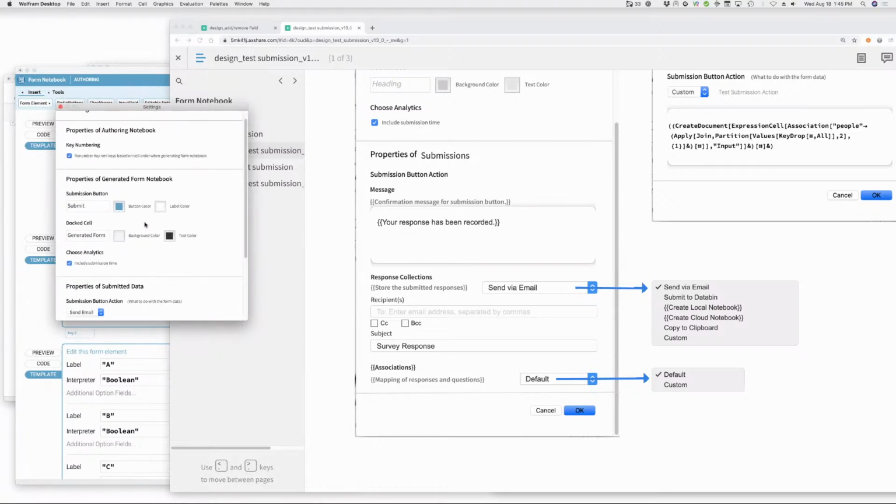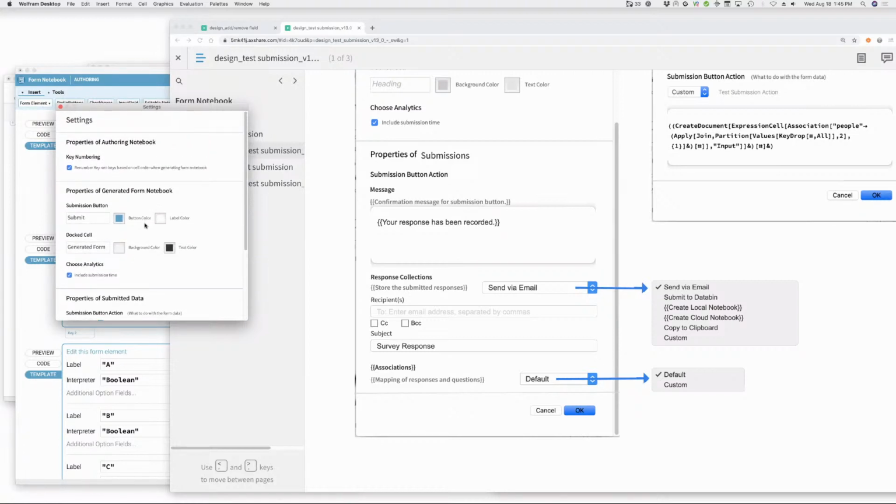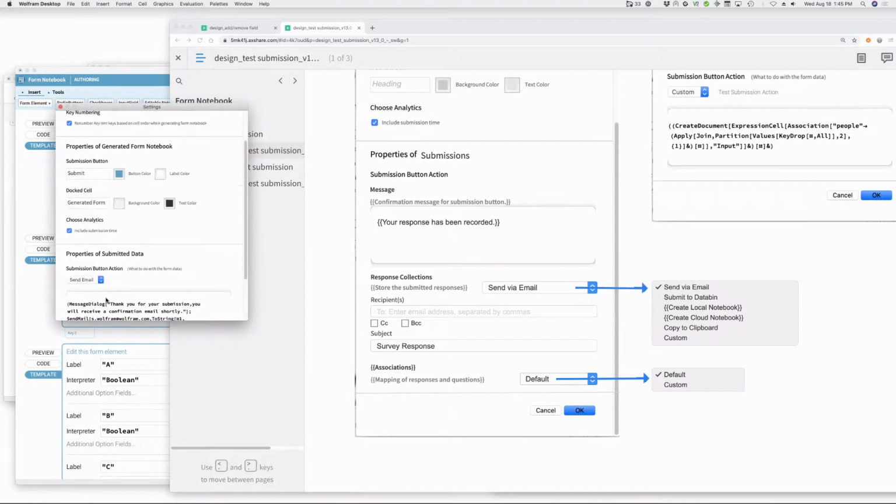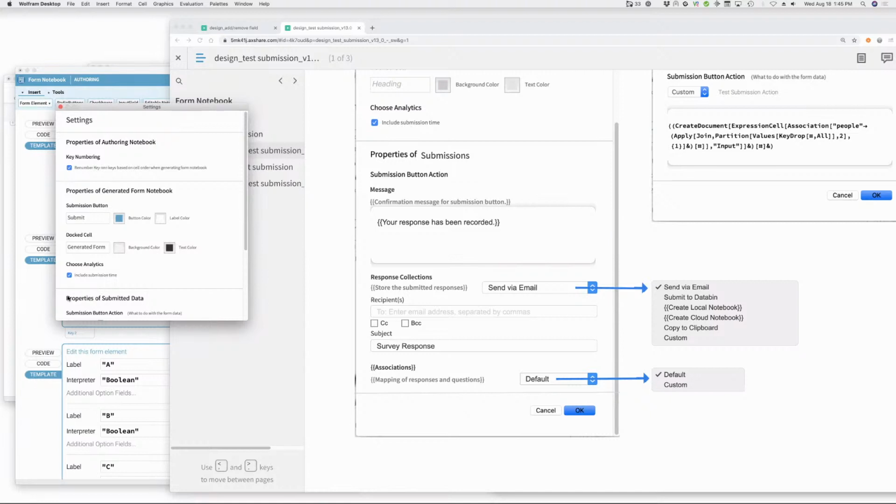Okay, properties of... okay. So the point here is properties of authoring notebook. Okay, so that's one thing. Properties of generated form notebook. Okay. So we probably should say here, we imagined that we would have more stuff. So we should say properties of generated form notebook.